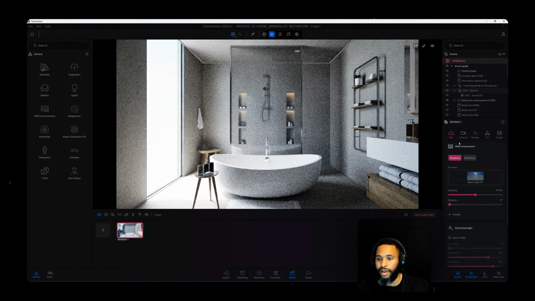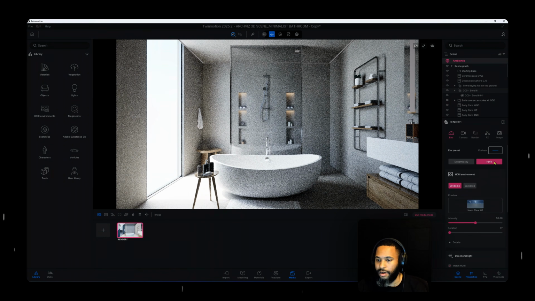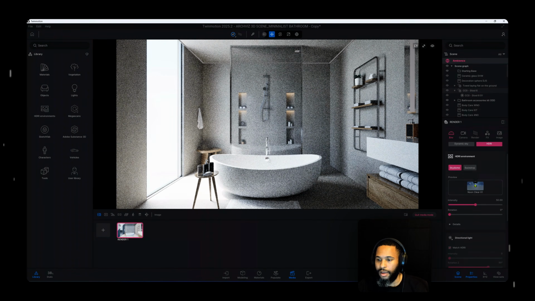But before we do that, we want to make some more adjustments in our environment tab. So here I have it. We do have HDRI, we have Sky Dome, and right now we have a default HDRI, noon clear 01. So I want to change this, and I'm going to use a free HDRI. It's going to be a 12K, and I got that HDRI from Ambient CG, and it's free.